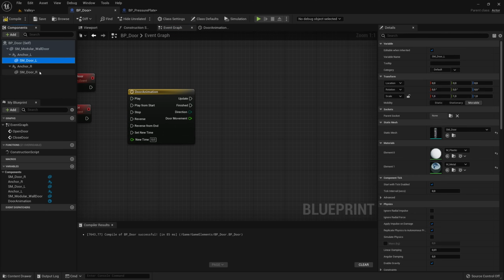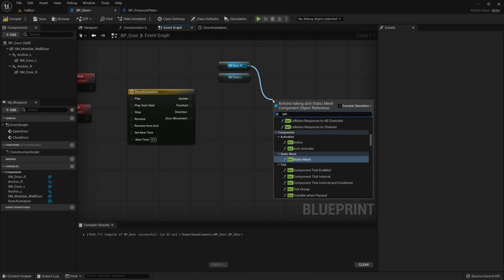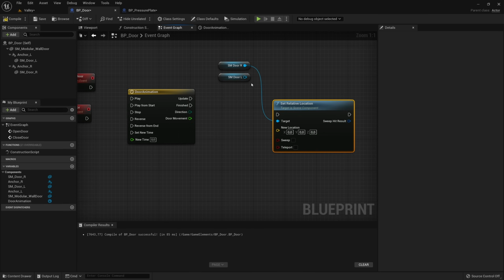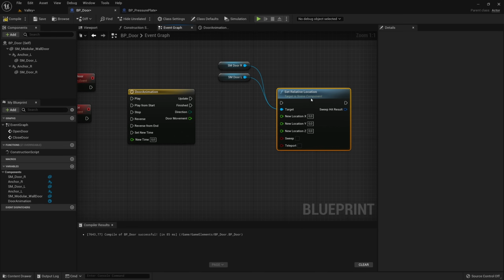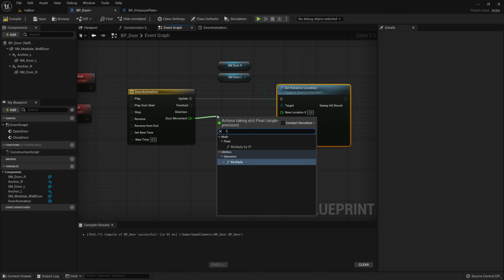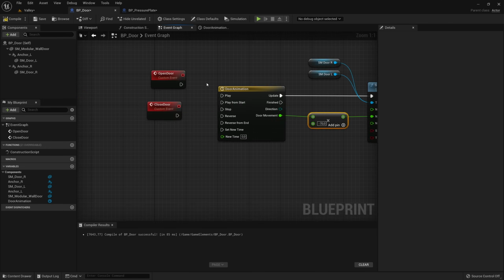And back in the graph, we can take both door components and again look for set relative transform. We put this under the anchor, so that will help us a lot. Again, we split the vector, and this time we use a multiply again, and we will multiply it with -70. We connect it to the Y component, so the door slides in and out of the frame. So open door should play the timeline forward, and close should play it in reverse.